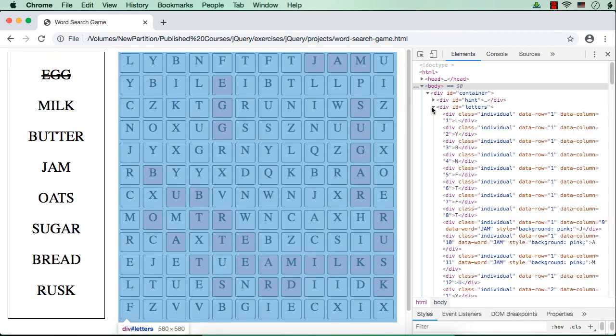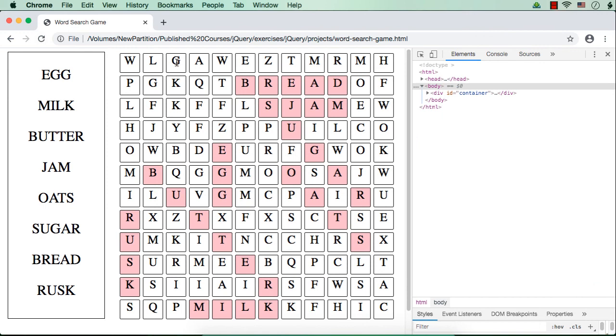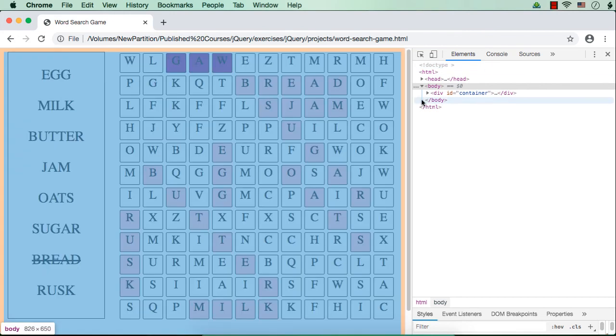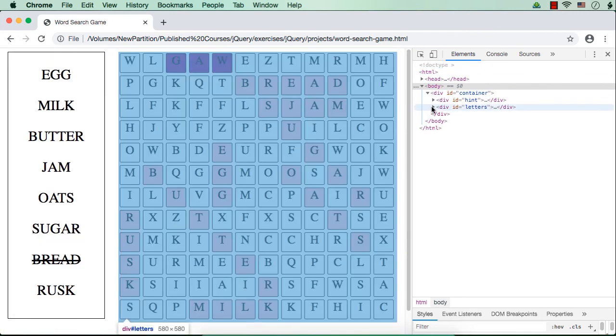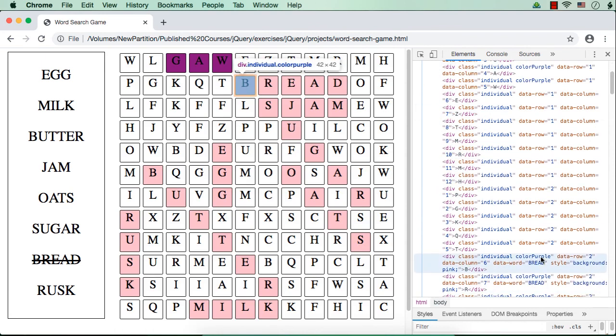Let me check. Letters. The color-purple class is added, but we are not able to see that color. Why? I think it is because of this purple color. Let me refresh and try with some other div elements. GAW, but these are not getting the color. BREAD, because already it is having pink color. So two class names are there, so maybe some priority issue. It is not getting the color. Let me check. Yes, it is added actually. Color-purple is added, but that color is not there.